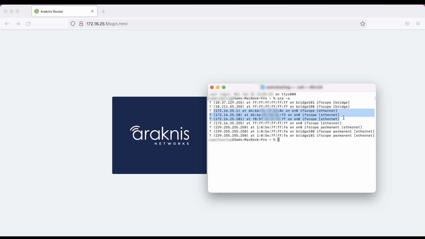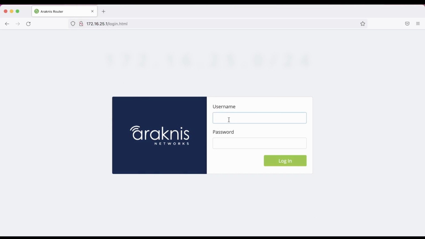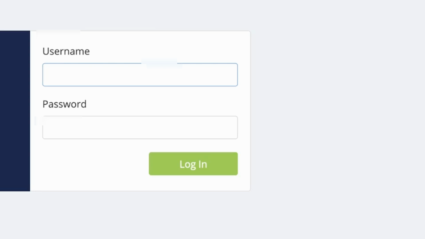Most of the time, the router will be on a .1 or .254 host address. So straight away we can go to that. My network is a 172.16.25.0/24 network. If I didn't know the IP range, I could connect to the wireless or Ethernet and check the default gateway by doing an ipconfig for Windows or ifconfig on Mac or Linux.